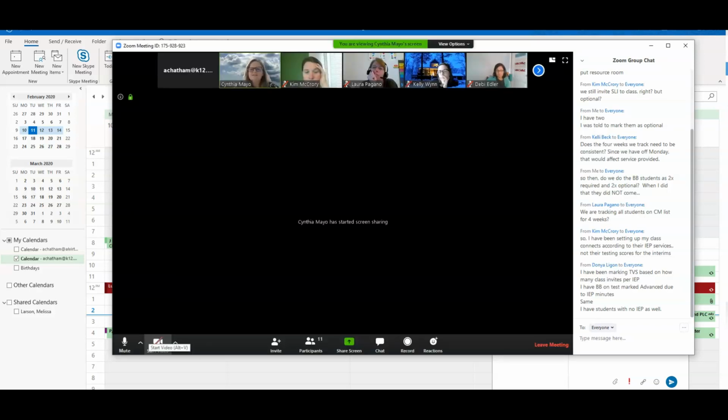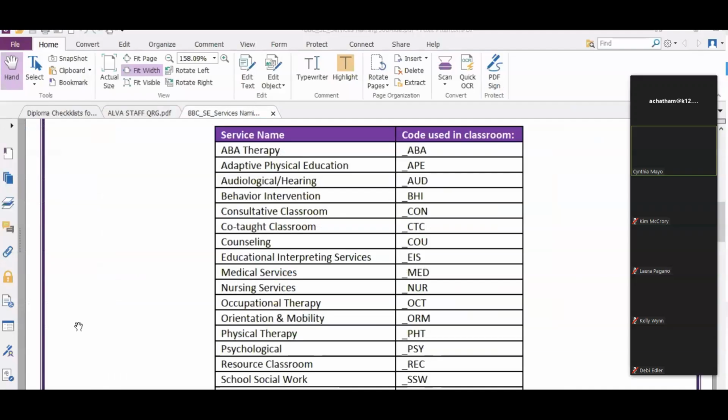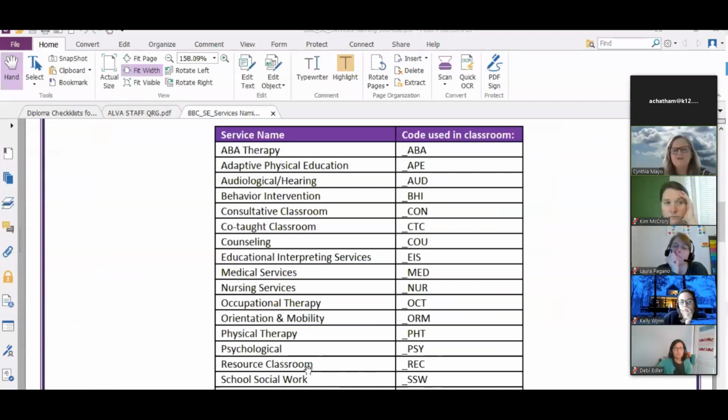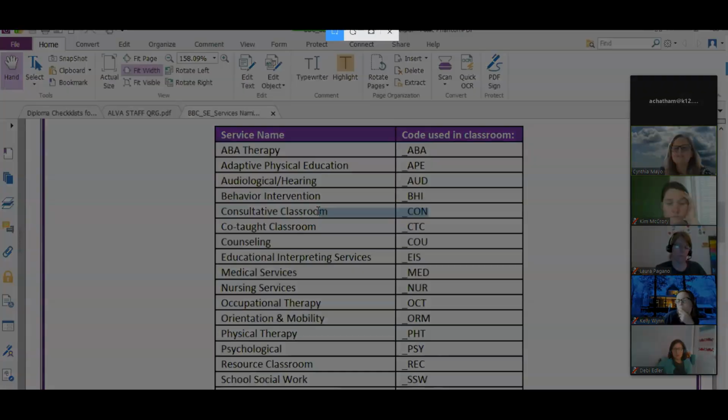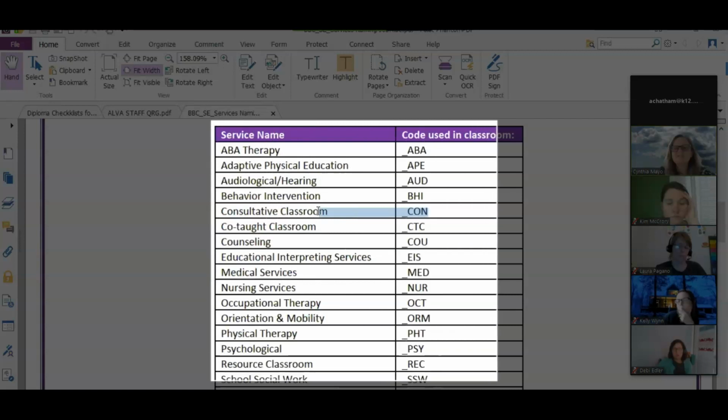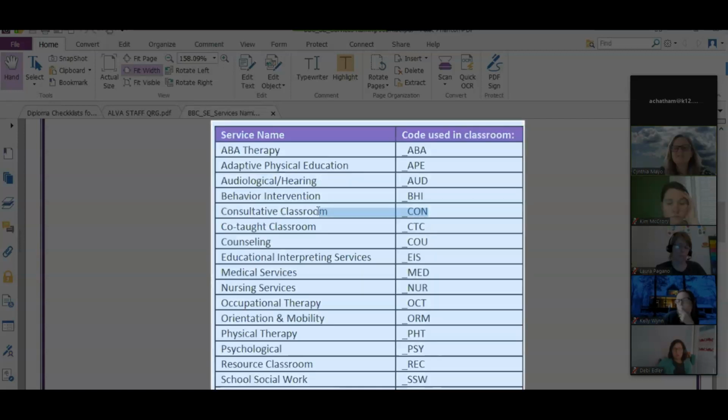Okay, so this is the naming convention like we were talking about. Instead of RES, it's actually REC right here. See that resource classroom? And then we're using the CTC CoTalk classroom. For some of those, as I showed you, some of them said consult. We need to make sure that we have that consult, C-O-N, added to it. So I'll send you guys this list too to make sure that everybody has this.